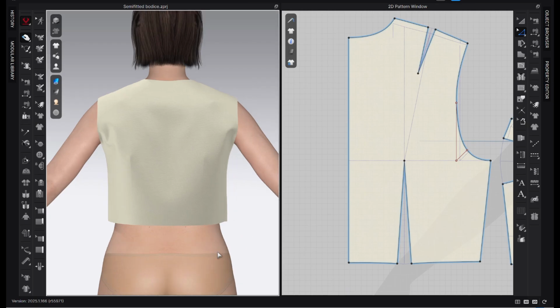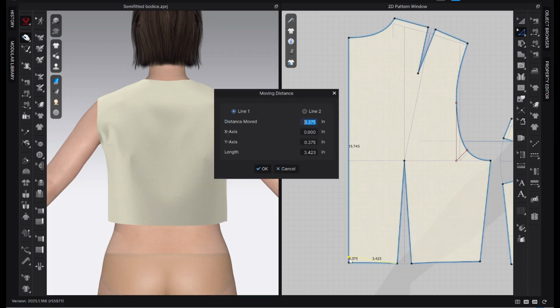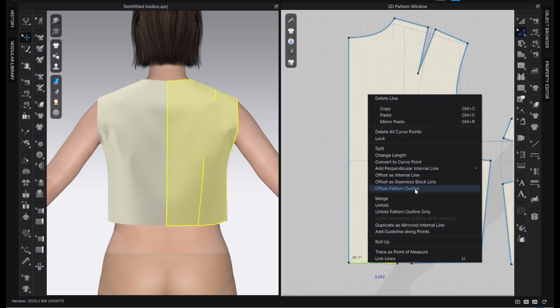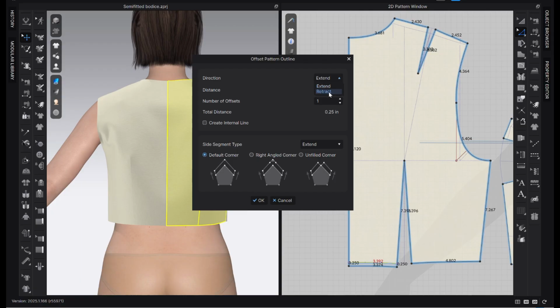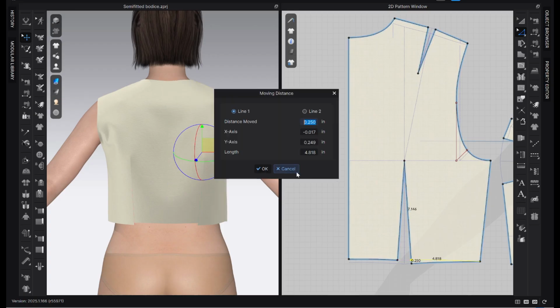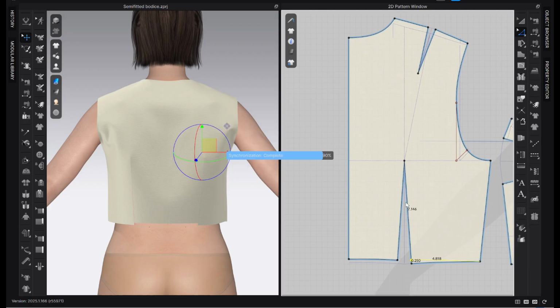Another issue that I see on the back is that the back hemline is too curvy and the hem point at center back is looking very low. I want to move this up by 1/4 of an inch and go to 0 at side. So I could do this, or I could offset the line. And then bring this point up by 1/4 and go to 0 at side.